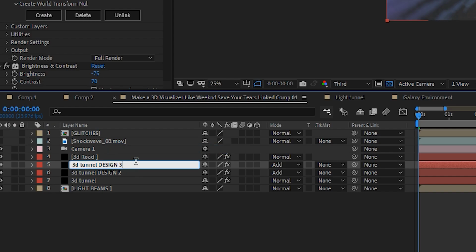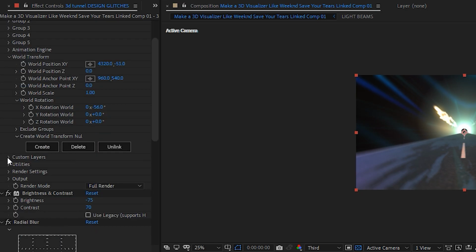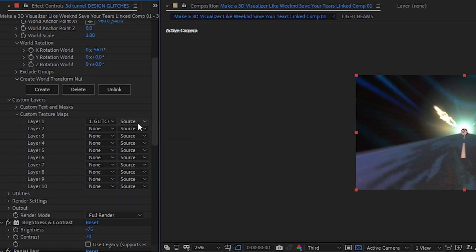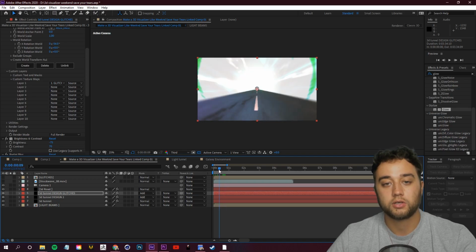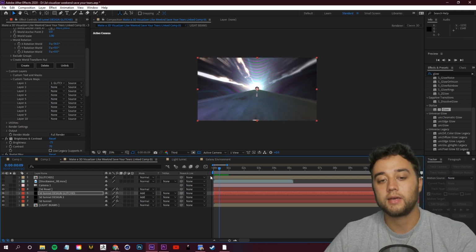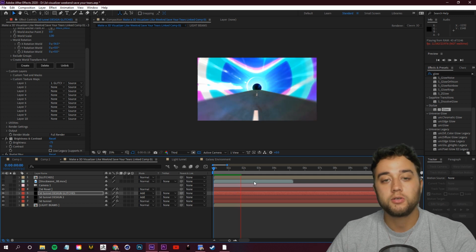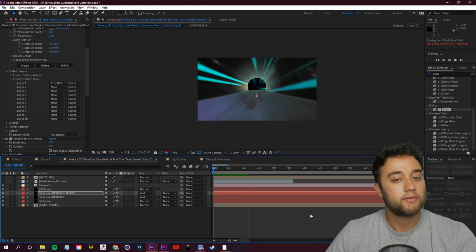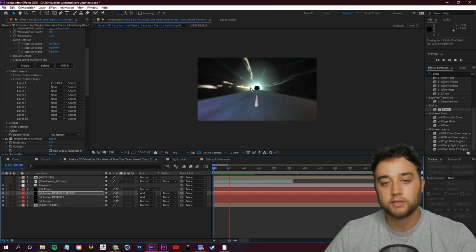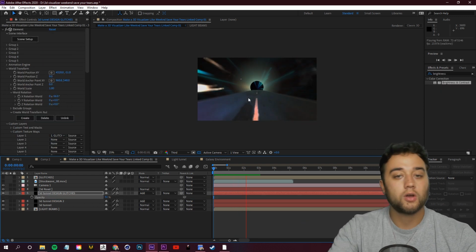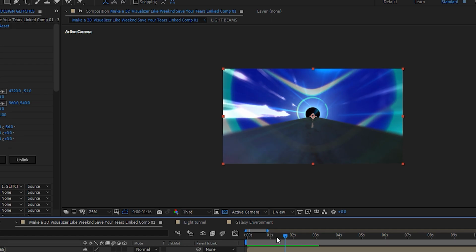We can select design 3. I'll just name this design glitches. And I'll go to my custom layers once more. And I'll change this to my glitches. Keep it on source again. And there you go. Now you've got your glitch going on in your tunnel. So just like that. And I think this really shows the power of doing it in After Effects. I do want to show how to do it in 3D, but you have a lot at your disposal in After Effects, especially if you pick up something like Element 3D. So you can go out of the tunnel, or we can create some little transitions.